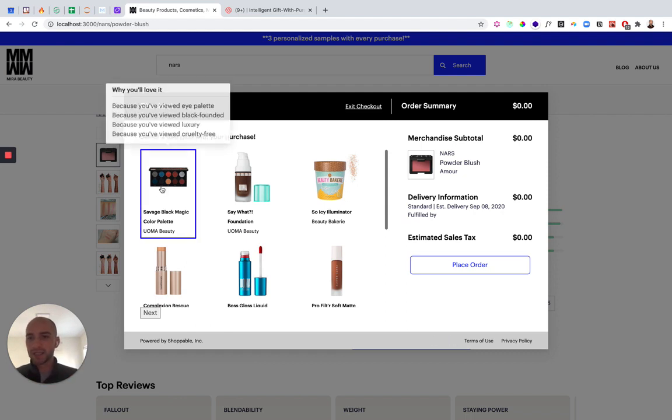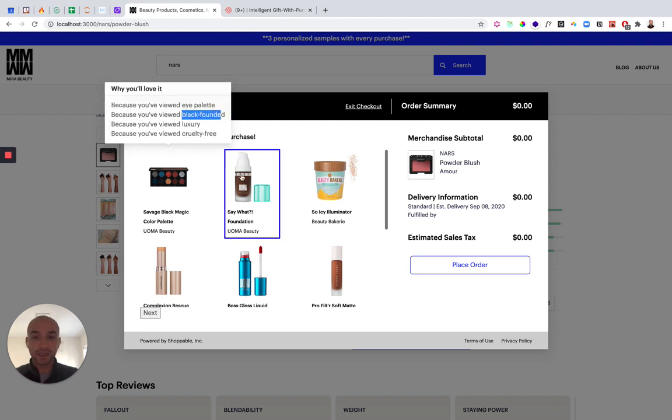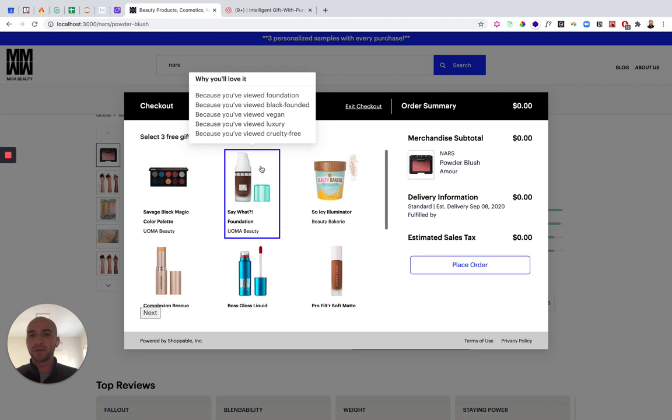So here you can see the Uoma Beauty Savage Black Magic Color Palette. Well, we're recommending this because I've previously looked at eye palettes, I've looked at Black-founded brands, and luxury cruelty-free products. Similarly, here I have something that's a foundation, it's Black-founded, but it's also vegan, luxury, and cruelty-free.